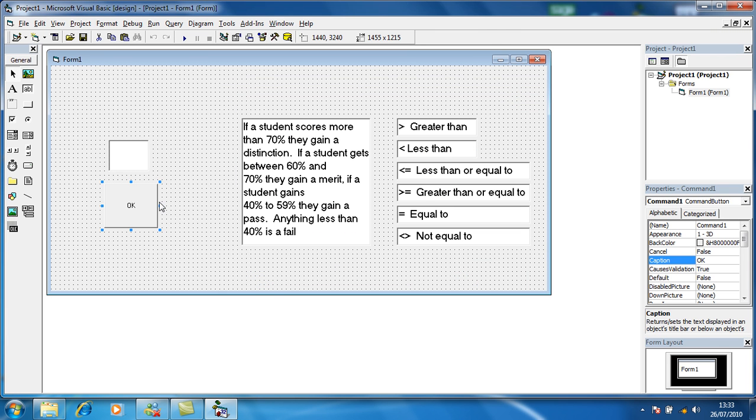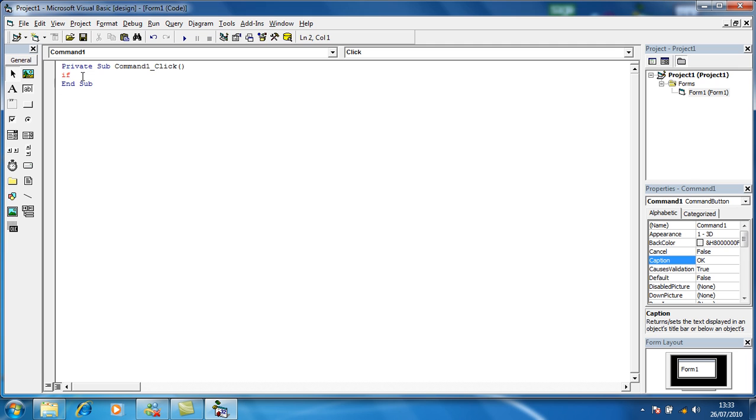OK. So the code needs to go behind this OK button, and I'll start you off, but I want you to actually finish the whole thing off. So I'll start you off on the 70% for distinction. So if a student scores more than 70%, we'll double click on the OK button. We've actually already started there.